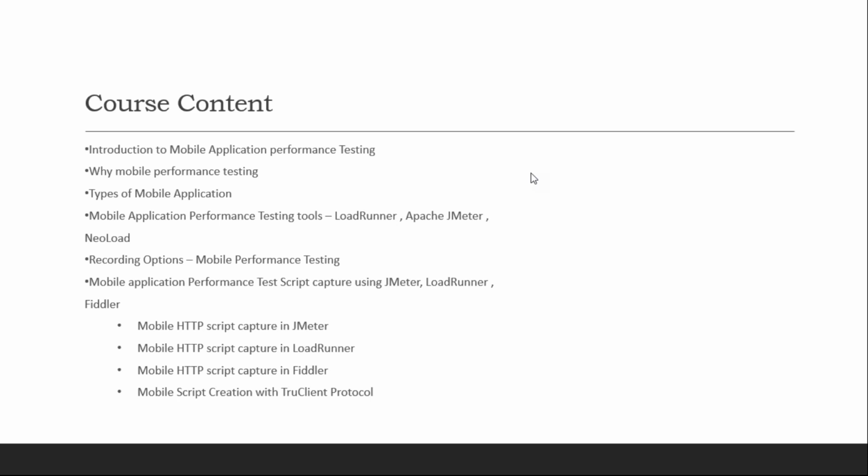Before going to the hybrid application, there is something called mobile web apps. For example, you can launch Flipkart or Facebook in a browser also, right? You can launch those applications in the browser also. Those are called mobile web apps. With web apps, you are using a browser to use these applications.